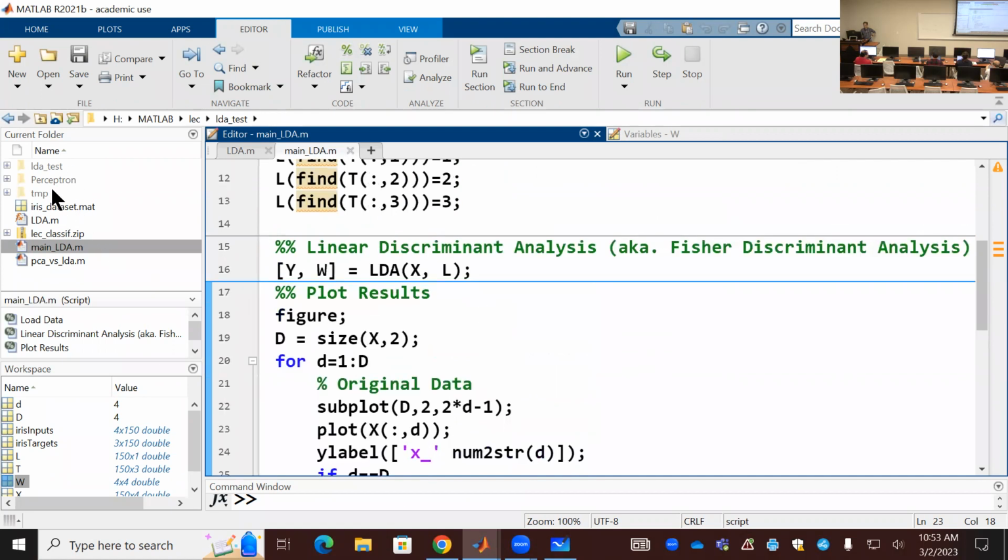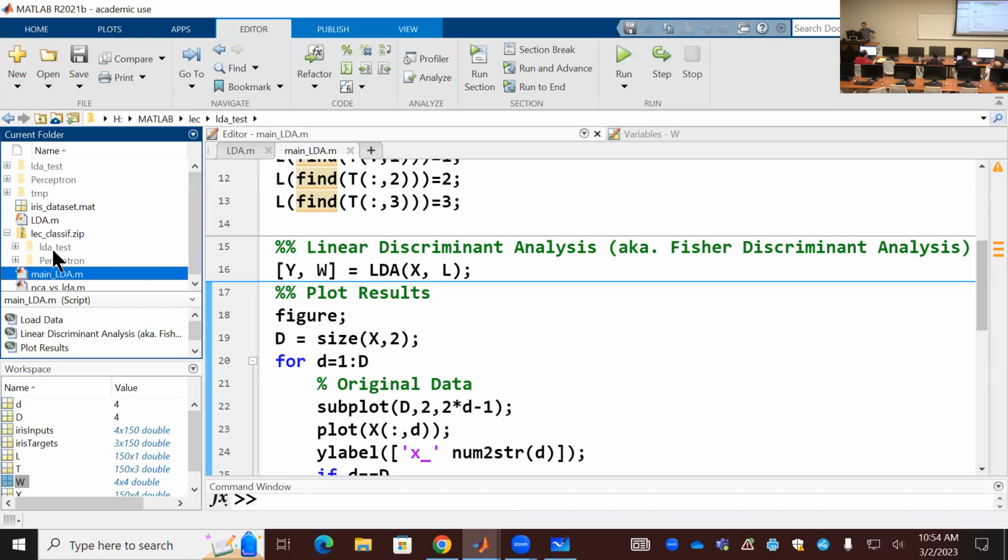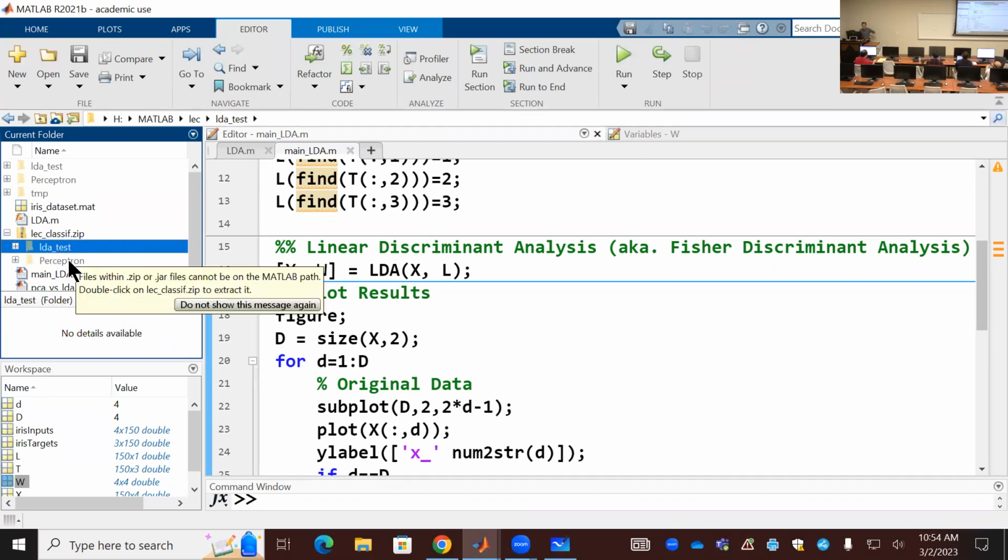So I will share with you this source code. If you are interested, you can go back and play with it later. During the break, I will drop this zipped file, and it contains both the LDA test and also this perceptron code. Let's take a 5 minute break. I just drag this into the shared folder.